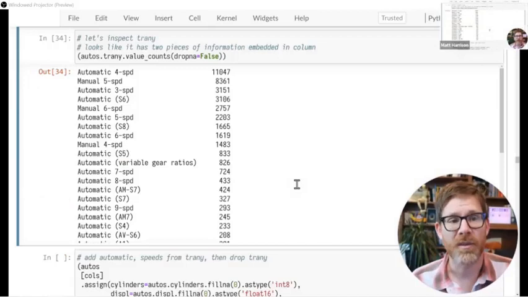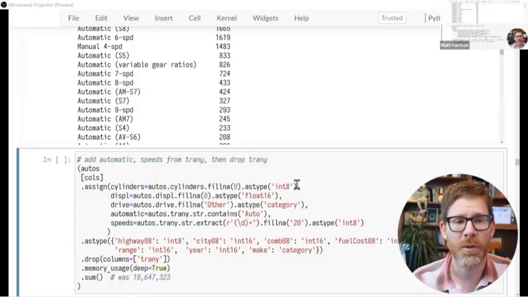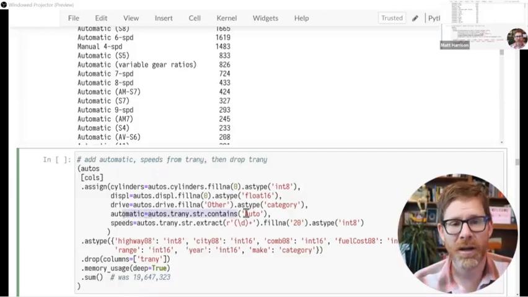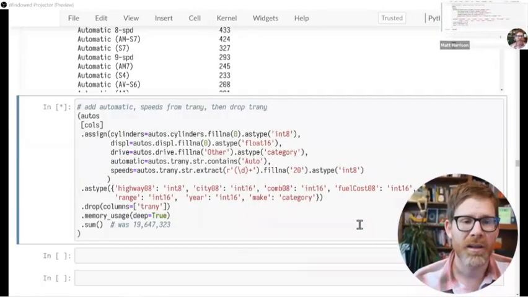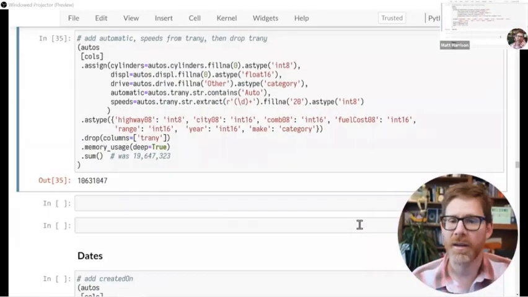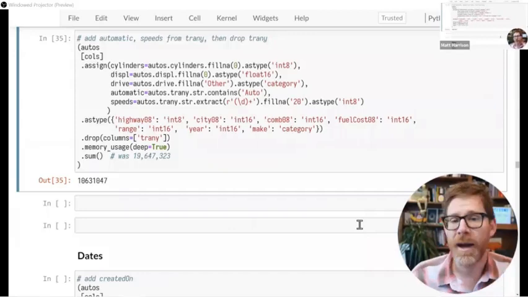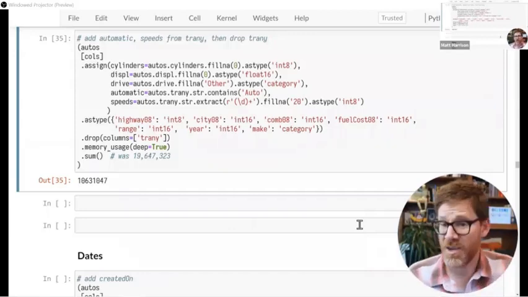Now, again, tranny, this looks like a column that has 2 values in it. So I might want to do something like this, where I say, let's just make a column called is it automatic, which is a Boolean column. And then we'll make another one called speeds, where we'll use regular expression to extract that, convert it as an integer 8. And let's look at how big my data is now. I'm now down to 10 megs. So I basically halved my memory, in addition to cleaning it up by doing these steps.